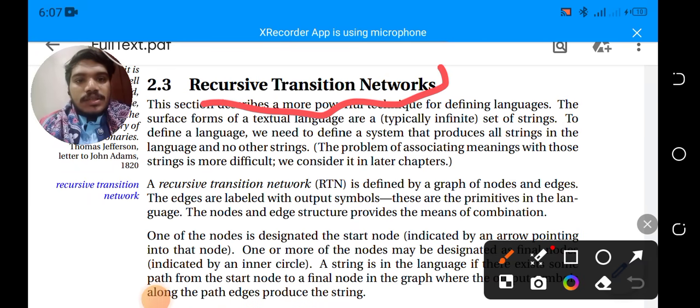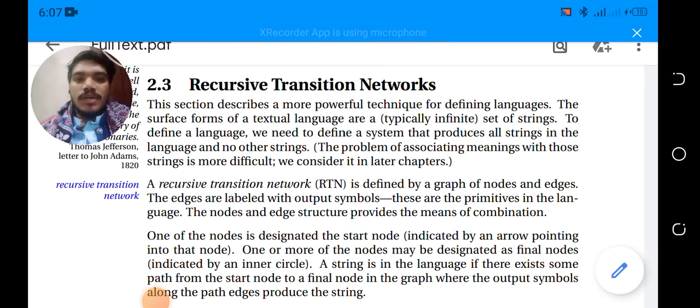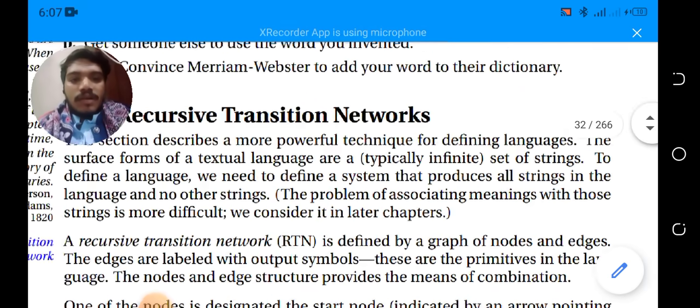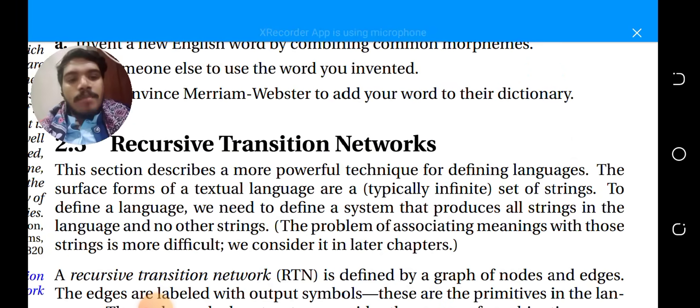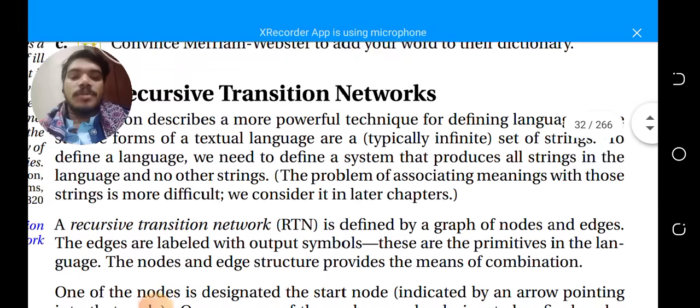Here is recursive transition network. So let's start our topic. This section describes a more powerful technique for defining language. The surface form of textual language is typically an infinite set of strings. To define a language, we need to define a system that produces all strings in the language and no other strings. The problem of associating meaning with those strings is more difficult. We consider it in a later chapter.